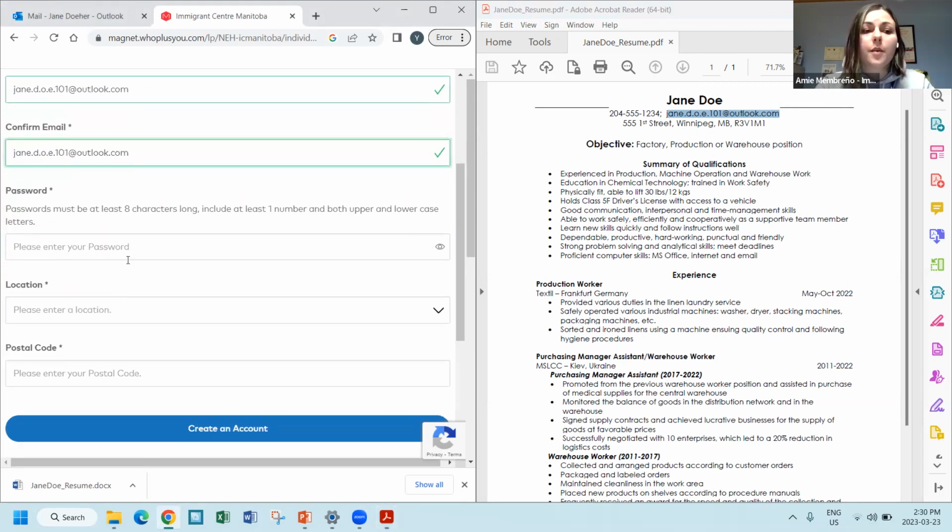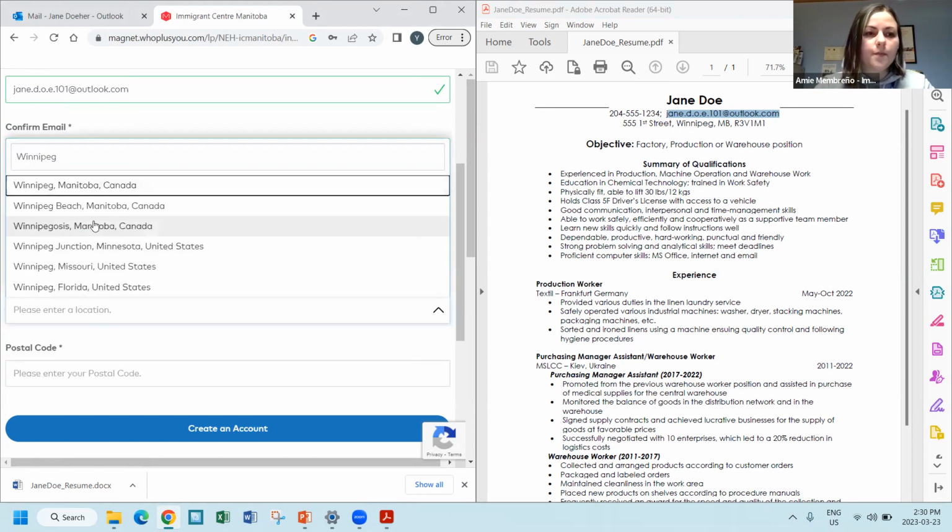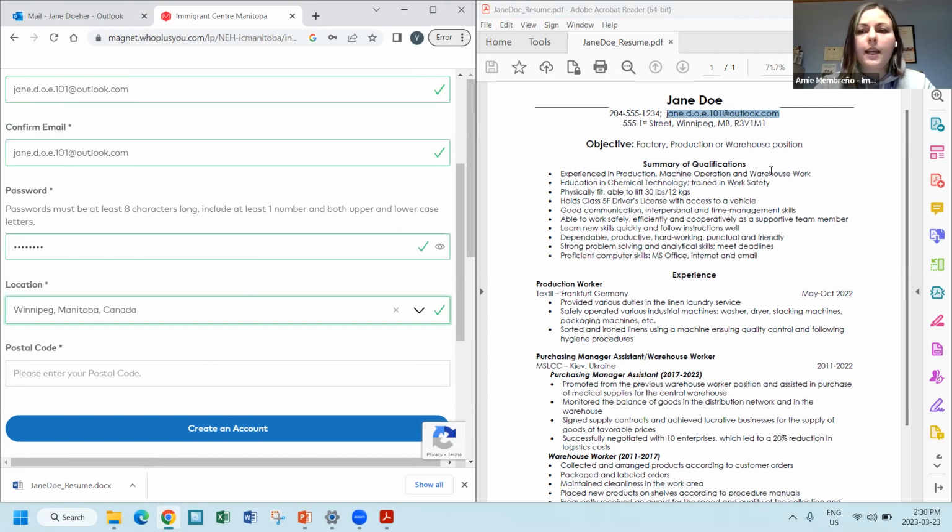Then you have to come up with a password. Make sure it's at least 8 characters long, include at least one number, and both uppercase and lowercase letters. For your location, choose Winnipeg or the city you currently live in. And insert your postal code. Press Create an account.